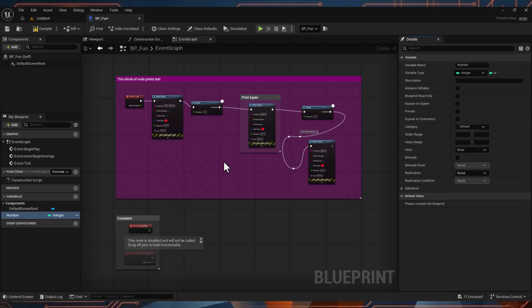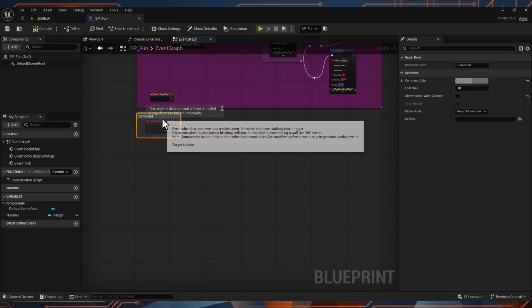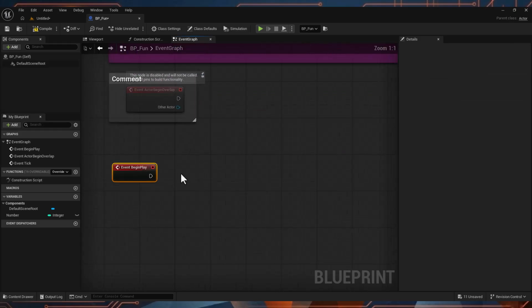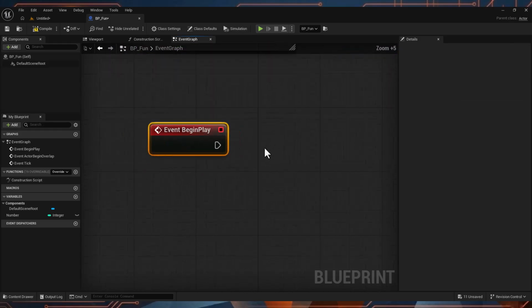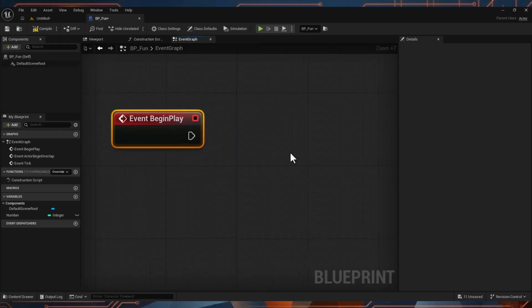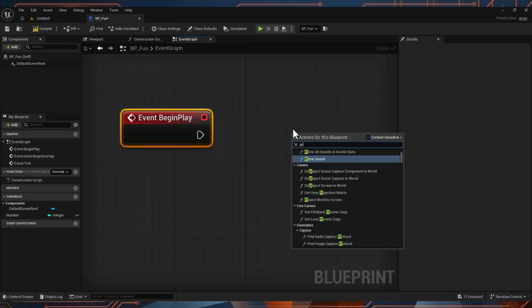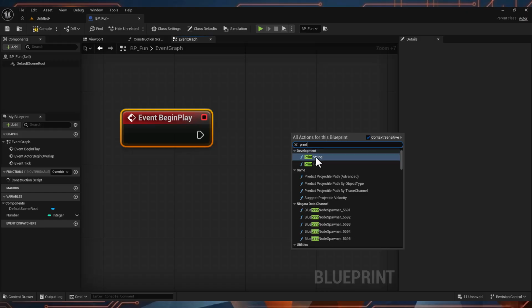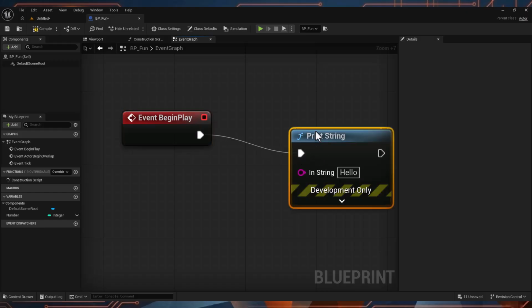All right, so maybe we'll clean all this up, or we'll just move down here. I'm going to grab my event begin play and come down here a little bit. And again, Control will give you that extra little zoom in. What I'd like to do is print what's inside of the integer. So how do we do that? Well, we're going to have to right click and type out print and bring out our print string function, and then we'll wire that in.